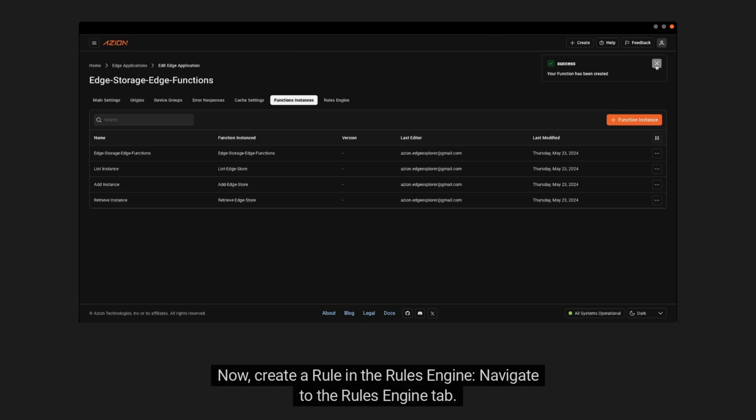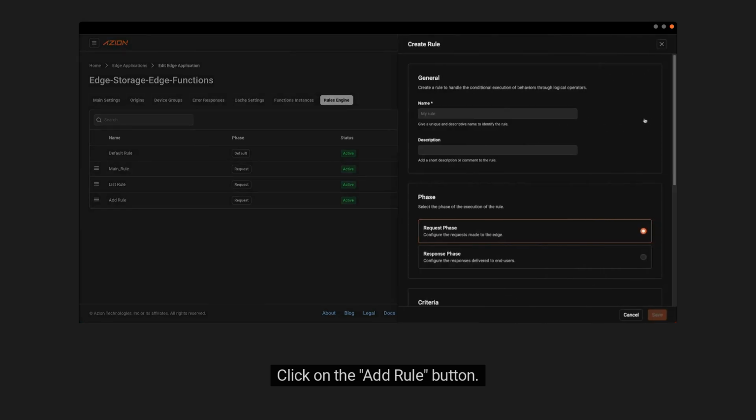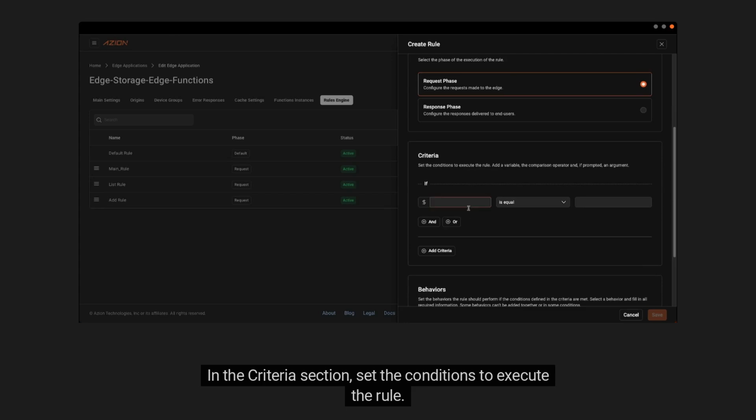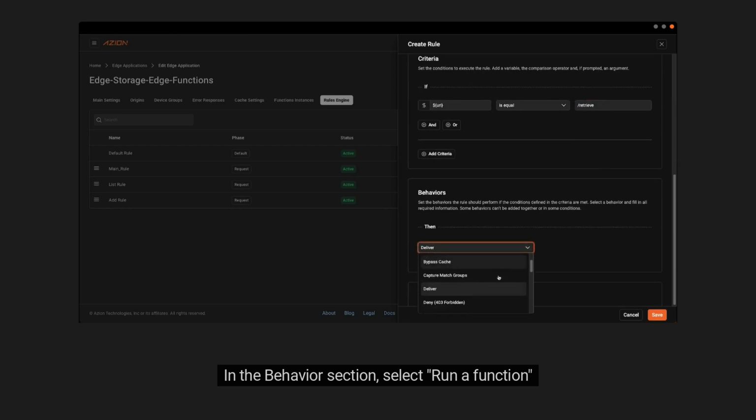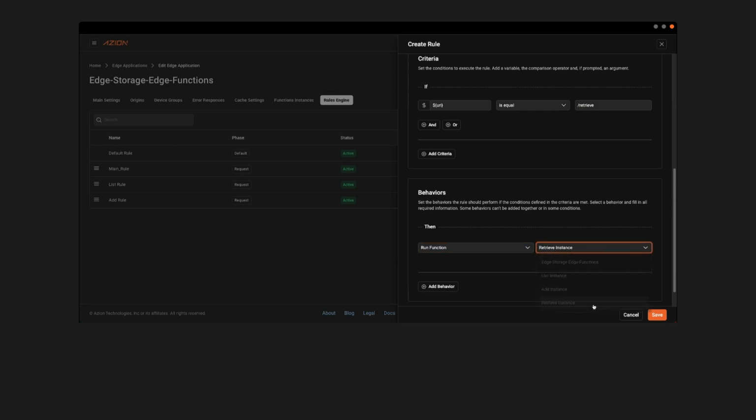Now, create a rule in the Rules Engine. Navigate to the Rules Engine tab. Click on the Add Rule button. Name the rule for identification. In the Criteria section, set the conditions to execute the rule. In the Behavior section, select Run a Function and choose the instance you just created. Click Save.